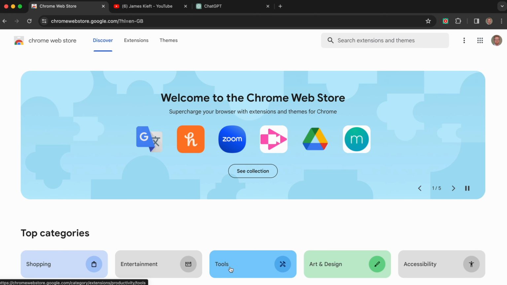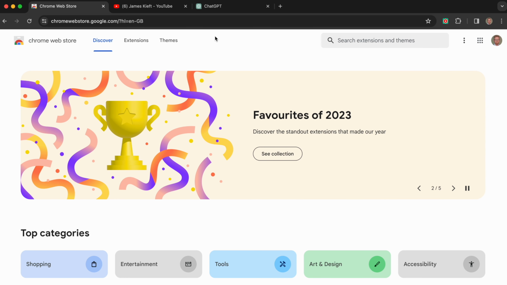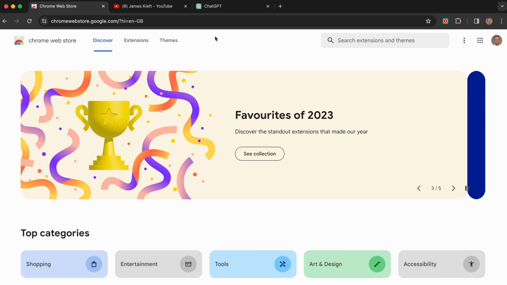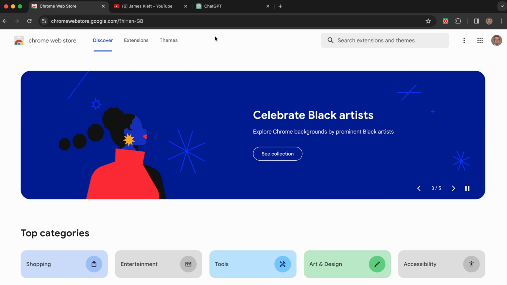Today we're looking at the Chrome Web Store and specifically an extension that will allow you to create a summary of a YouTube video. So obviously it's possible to use AI now. You could go onto your favorite AI tool, either ChatGPT or Google Bard or Bing, and you could create a summary that way. But there are some extensions that will do it for you.